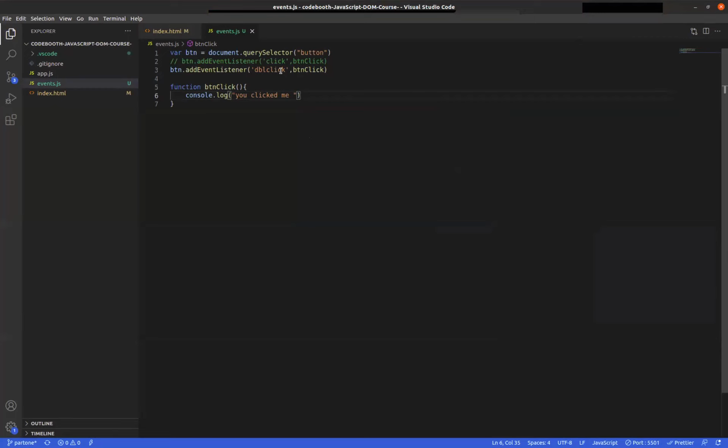So under click event, we have the single click, which is denoted by just click. And we also have double click, which is denoted by this, DBL, then click. That's a double click. Then let's look at another event. In fact, I will not be able to teach you all the events that we have.